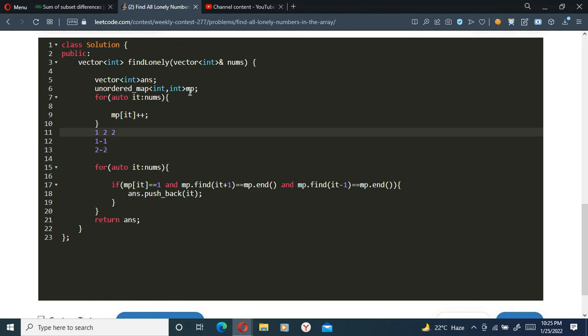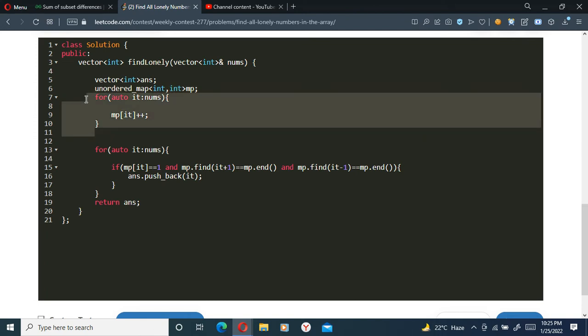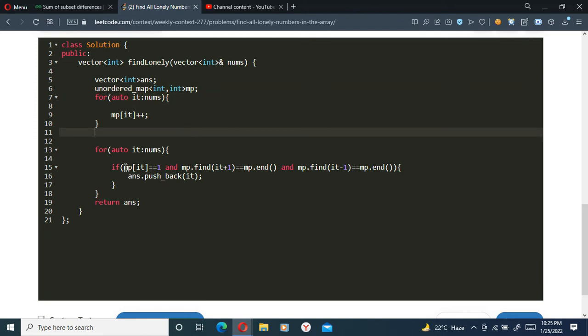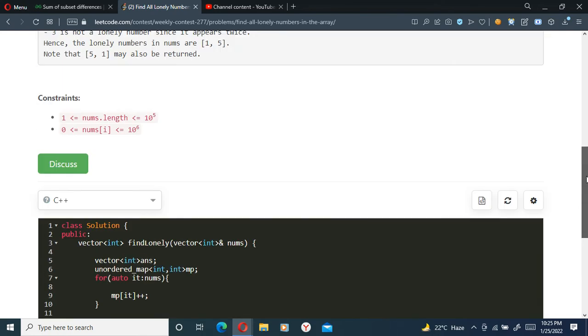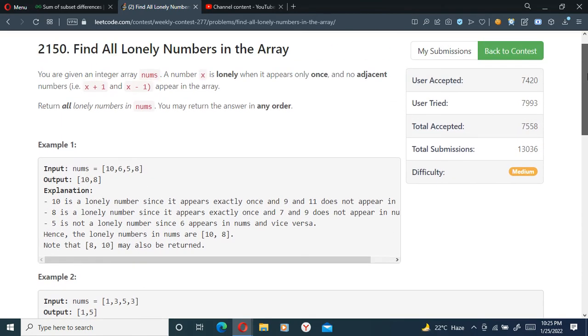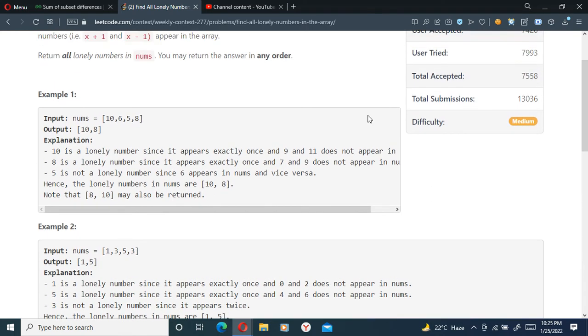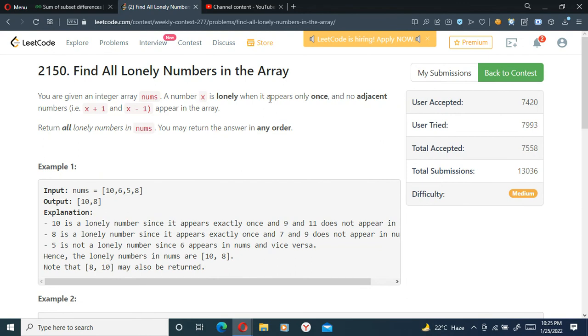So I'll check for 2. 2 minus 1 is 1, is it present? Yes, it is indeed present, so this cannot be a possible answer as well. So this is what I have done here. I simply incremented the frequency of every element in the nums array, and I checked if it is already present. This is also a condition: if it is already present in the map, it cannot be a lonely number. If you have, say, something like 8 and 8, then it cannot be a lonely number there. This is also a condition which is said here, it can appear only once.